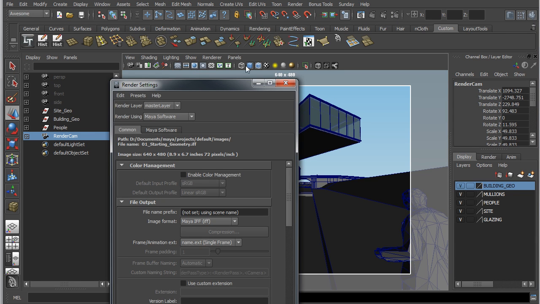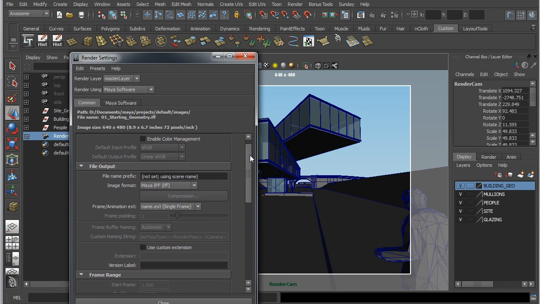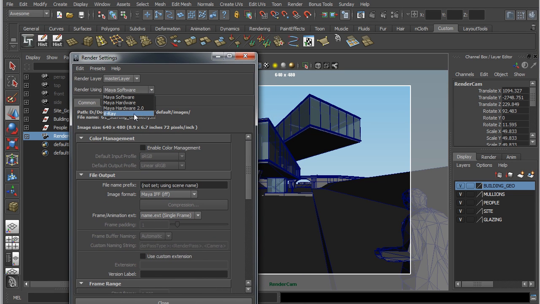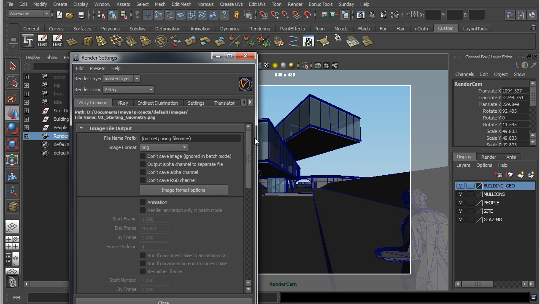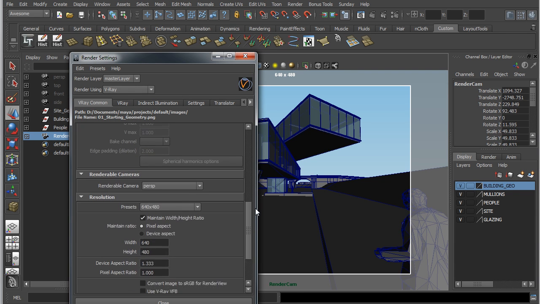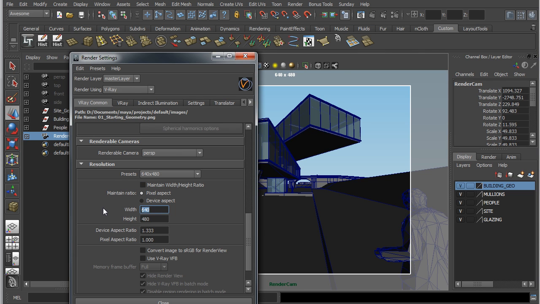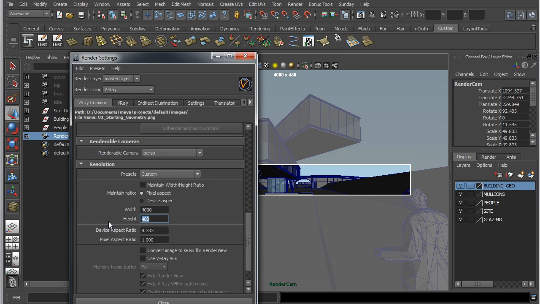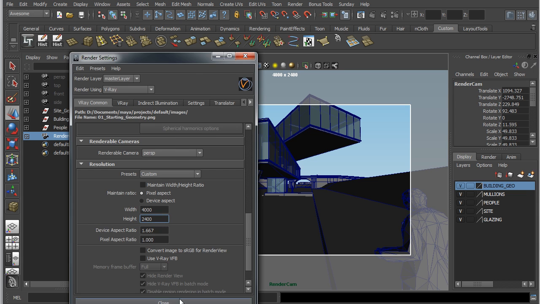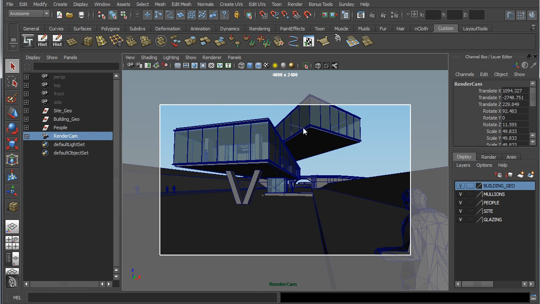Open up our render settings. And first of all, let's switch this over to V-Ray since that's what we're going to be rendering with. And then in the resolution, I already know the final image resolution, so I'm going to go ahead and set that. Width is going to be 4000 by 2400. And now we can make sure we're framing things up correctly.